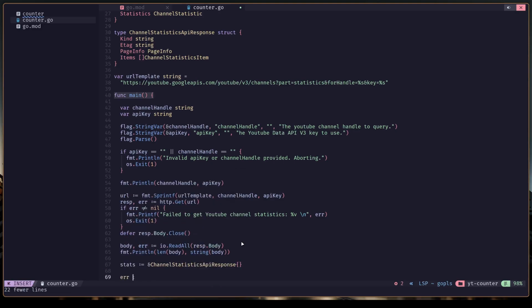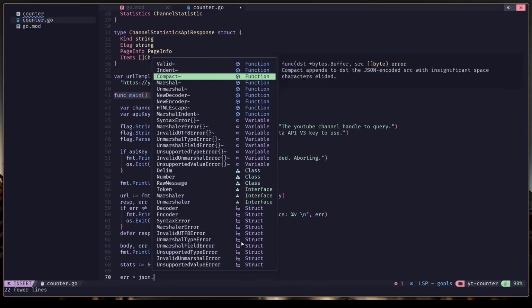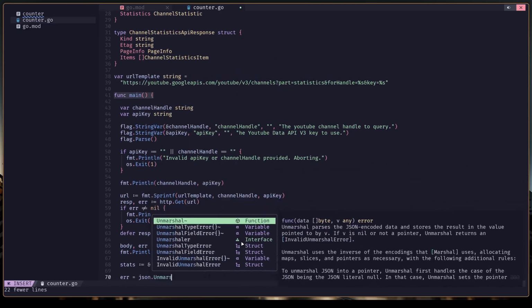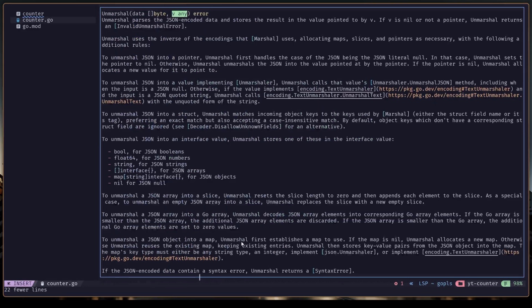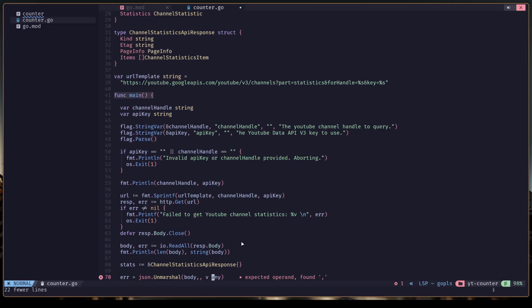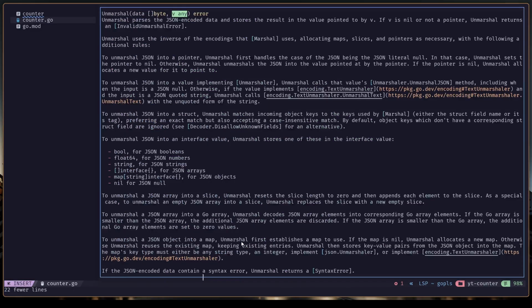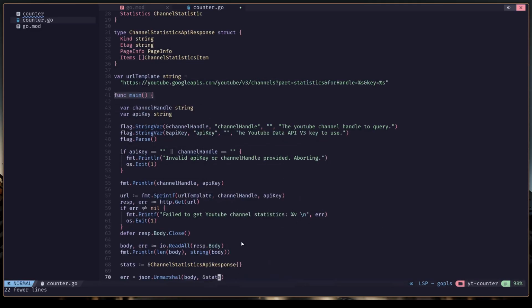And then, like I said, we're going to use the JSON library encoding/json, which has the function Unmarshal. Unmarshal, as it says, parses the JSON-encoded data and stores the results. So we're going to pass it the JSON-encoded data, which is just in the body, like so. And then we're going to pass it a reference to the stats object that we just created.